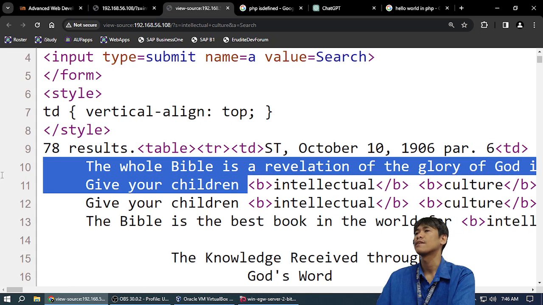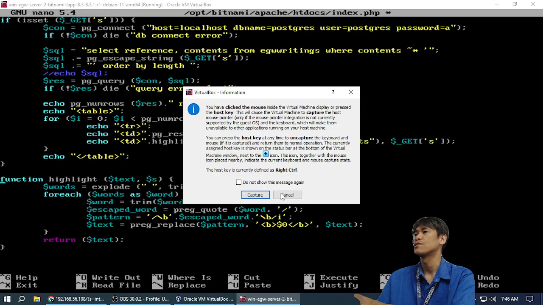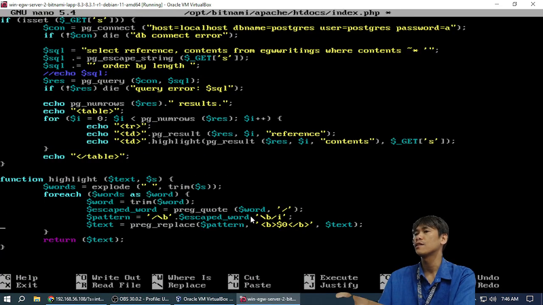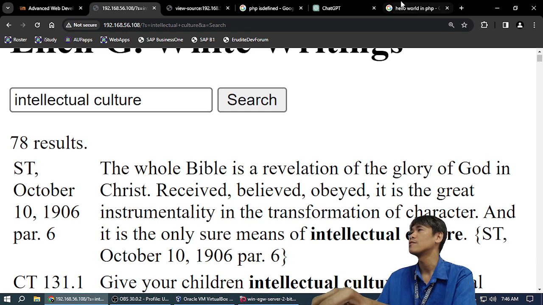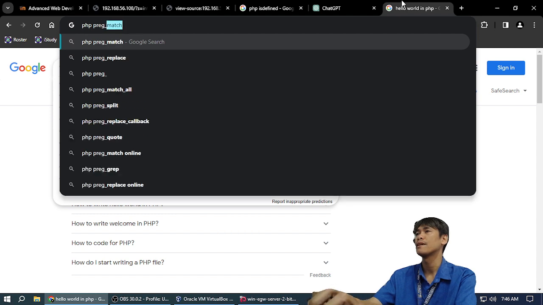So how did I do that? I used something called regular expression. And this is the center of that function. It's called preg_replace. Okay, this is an amazing class. It is worth one class. So this preg_replace is so amazing. It can replace so many things. So let me discuss the manual for preg_replace. For the PHP manual, you just type preg_replace.